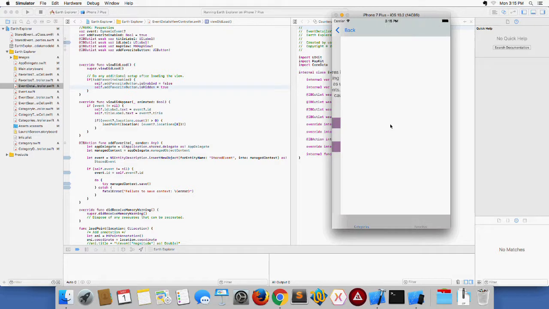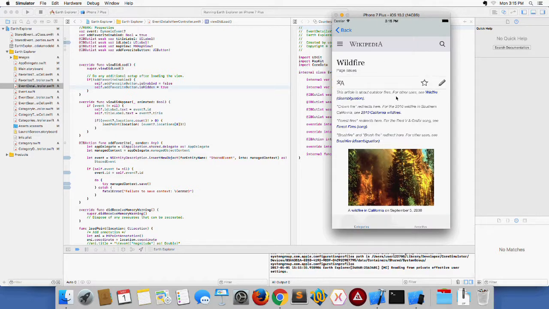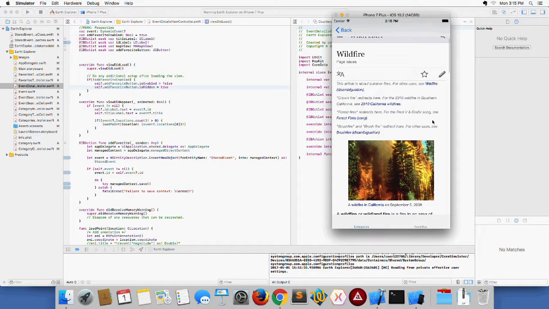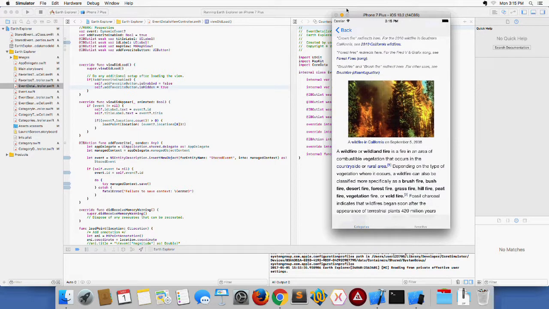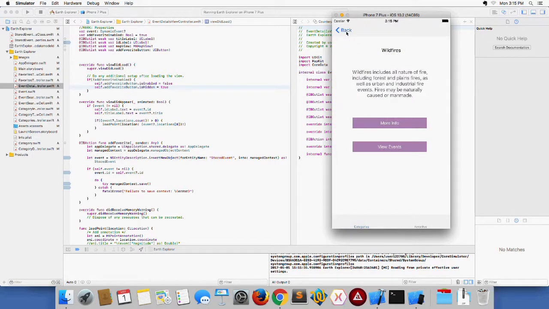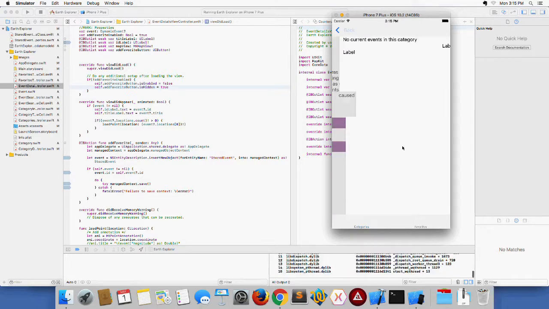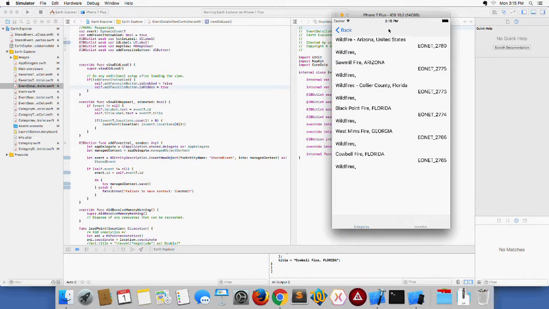If you open up the more info, then it'll take you to a web view with the Wikipedia page on wildfires, so you can scroll through that and learn some more information about the category that you're interested in. And you can also view the events for this category. So it'll go ahead and populate this table with all of the different current events that are happening within wildfire.